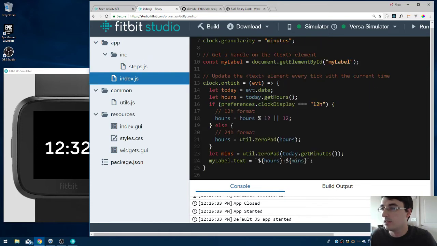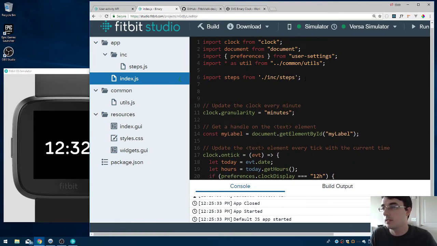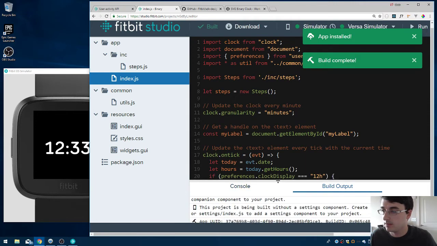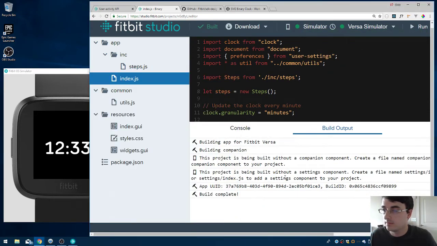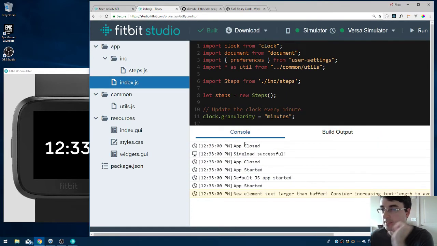All right, and then in index, I'm going to go up here and say import steps from inc steps. And we can say let steps equal new, actually I'm going to capitalize this, Steps, and let's run it and see it fail probably. Alright. This is the part you don't normally see in a YouTube video, is it not working?